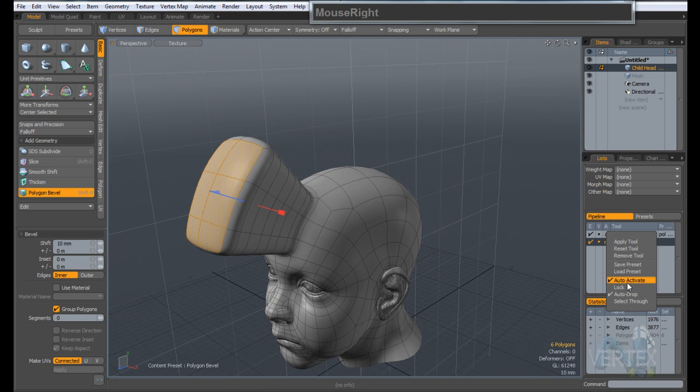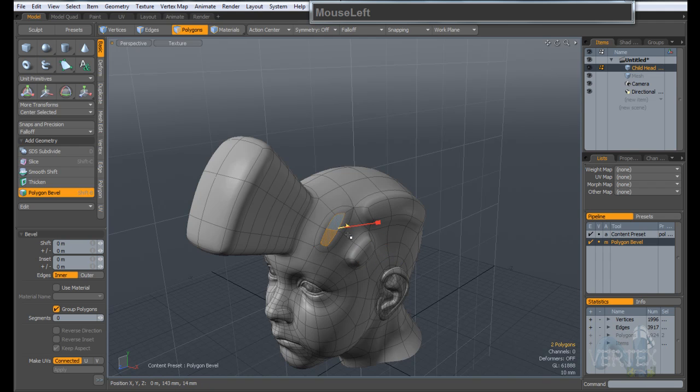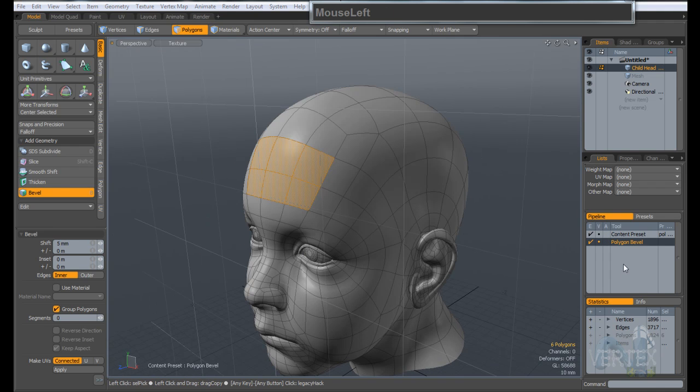And another option we have here is select through. You have the selection here, but you can select another part. You can just select here and the bevel will be automatically applied. You see here are some options. And of course you have some options here like reset tool.